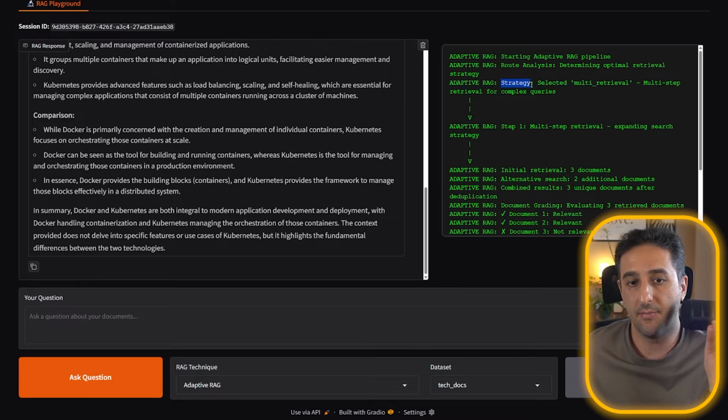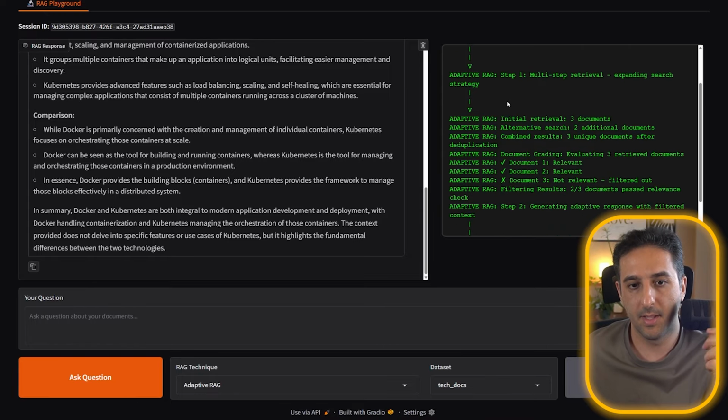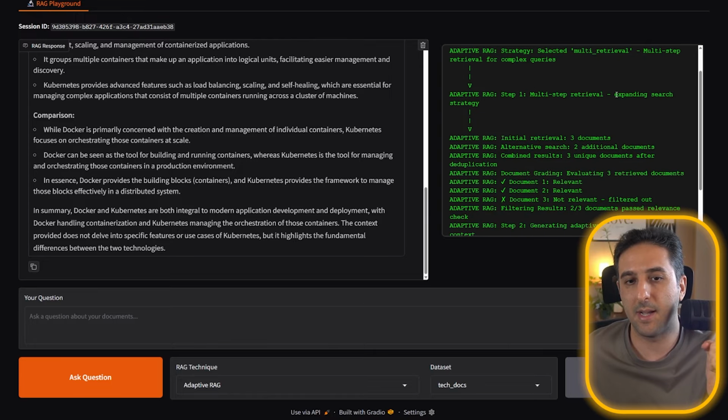In the first step, our router decided to go with multi-retrieval. It checked the query, and it decided that this is a complex query, and we are going to go with multi-step retrieval. In the next step, we expand our search. This is exactly what I showed you in our function. We perform the first vector search, and we retrieve 3 documents. We also perform the alternative vector search, the second vector search that we implemented in our pipeline, and we get 2 additional documents.